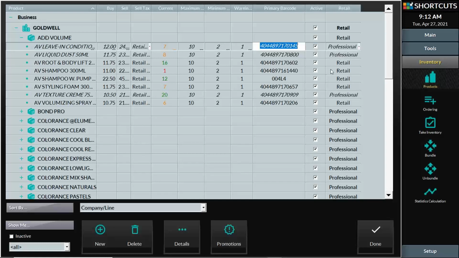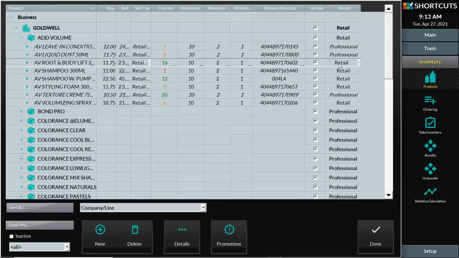Now, if you happen to have something that serves two purposes, perhaps you do have like a liter bottle that the staff uses as well as that you sell, in that case, leave it marked as retail. Don't mark it as professional. And that way it'll be able to be used for both purposes.